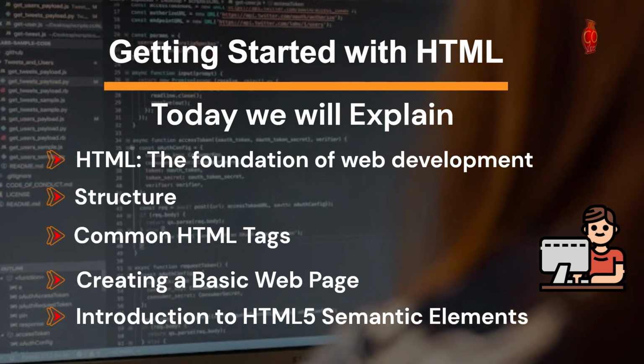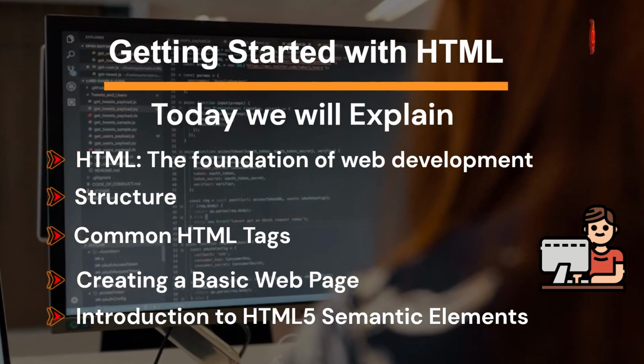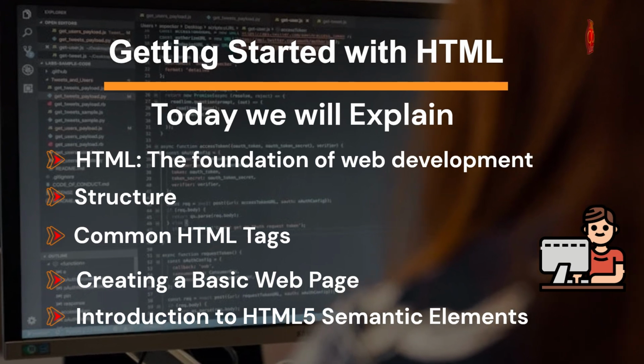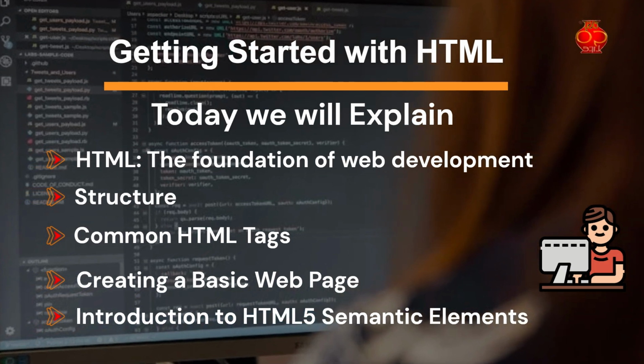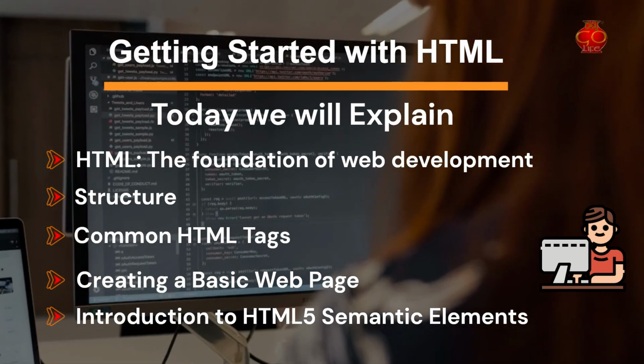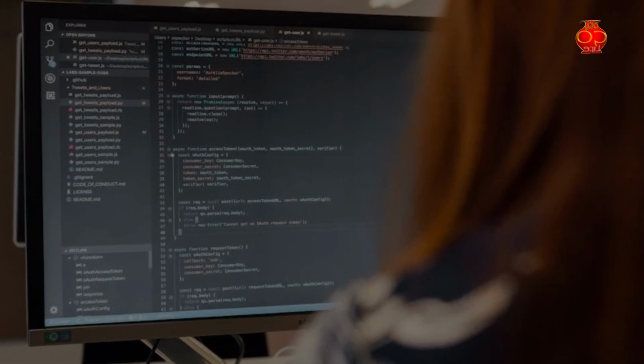In this video, we'll break down the basics of HTML in a way that's easy to understand, even if you have no prior experience with coding. By the end of this session, you'll have created your very first web page and taken the first step towards becoming a web developer. Let's get started.